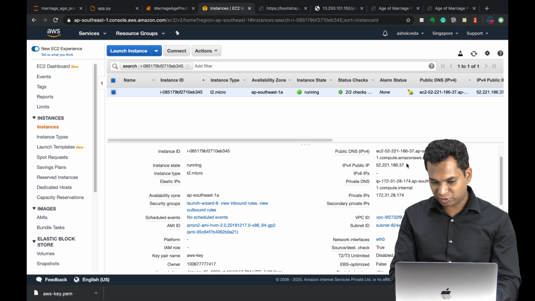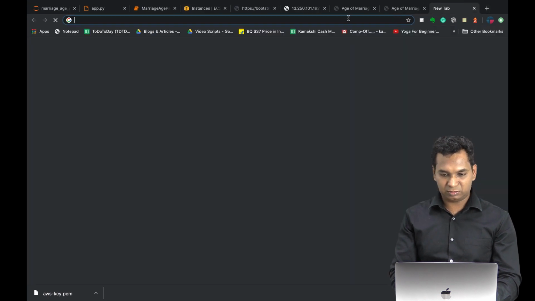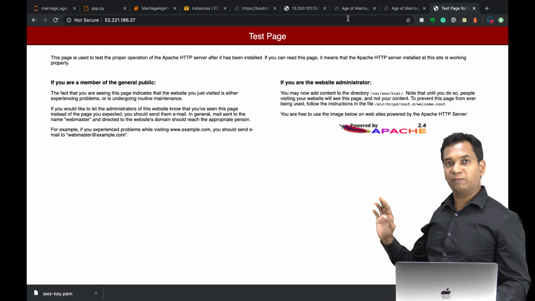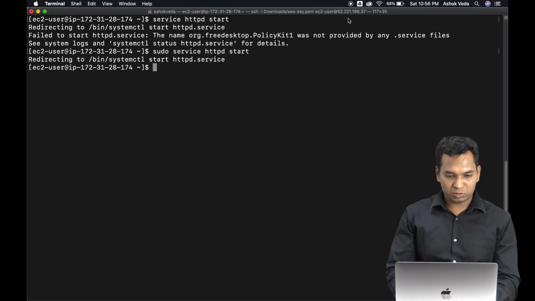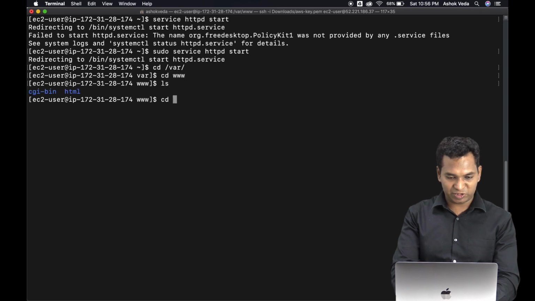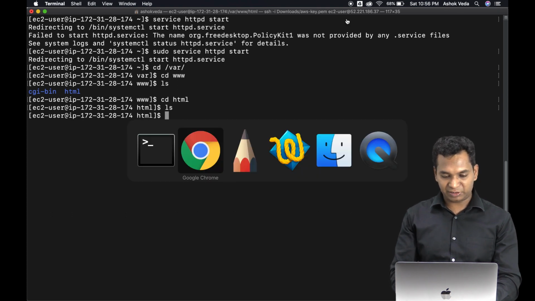In this new Amazon site, you can just put the IP in your browser, so you'll see a default page. That's your default page. Okay. Now I'm going to simply navigate to the var folder and then www. Then you have html. There's nothing in there. If I put an index.html, that page will be picked up. So I'm going to copy this.